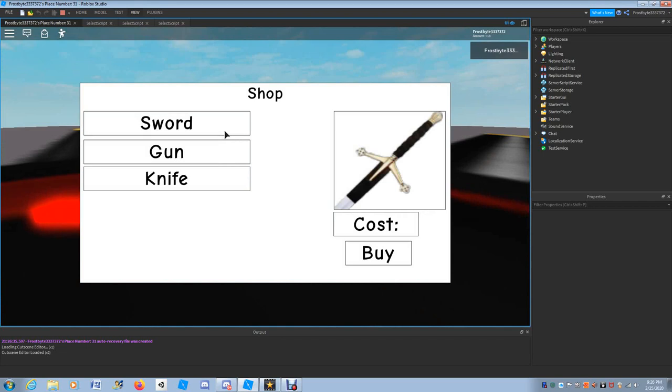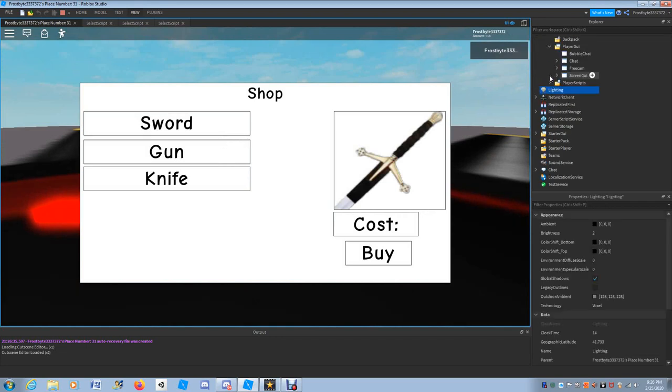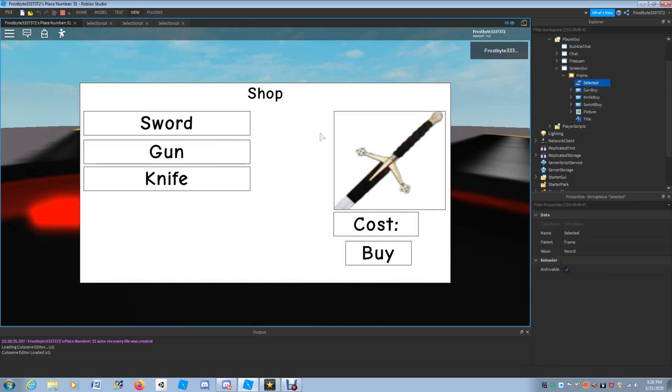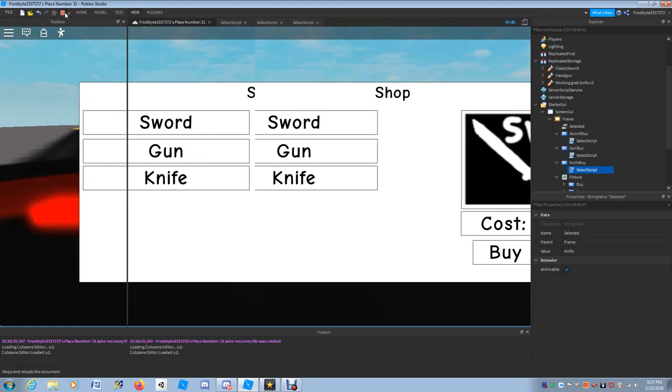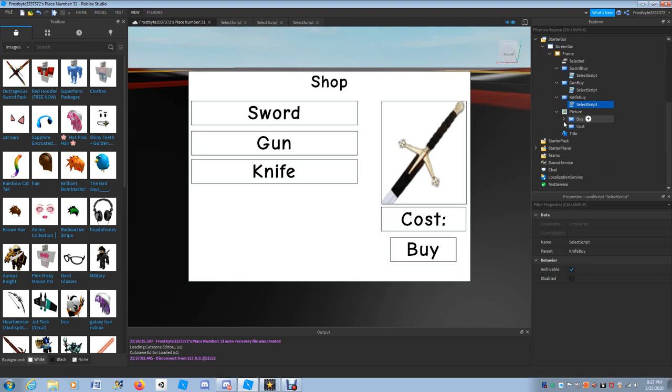So, okay, let's go into the player GUI. Let's see the selected. Let's see if it works. So we selected sword, yeah, gun, and then yeah, it works. And okay, whatever. Well, you see it works. Okay, so next we'll make the cost.